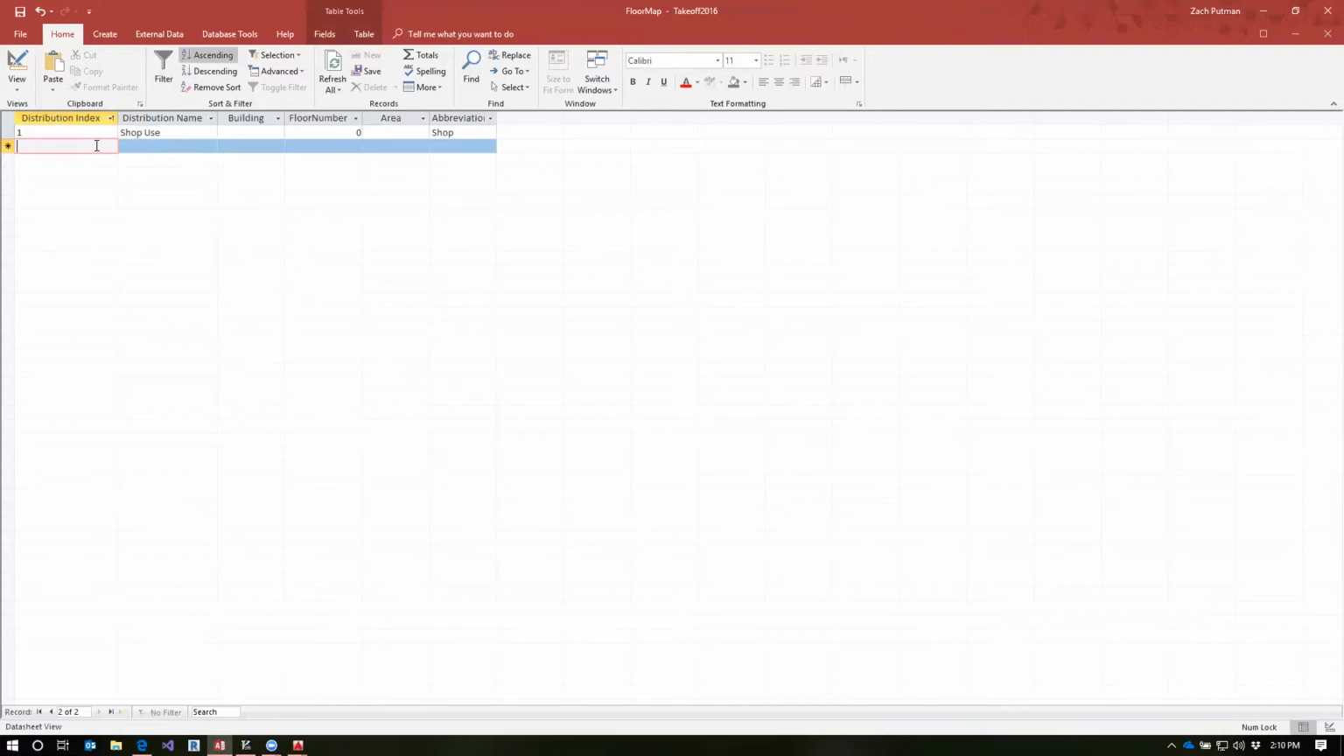It's just insanity. So for this example, I'm going to pretend this is a single building project with distributions to, say, floor 1 north and floor 1 south, floor 2 north, floor 2 south. So I'll just fill this out really quick, starting with floor 1 north, like that. I can leave building blank. Floor number is going to be 1. Area, I'll just call it N for north. And the abbreviation will be, I don't know, F1 north, something like that.